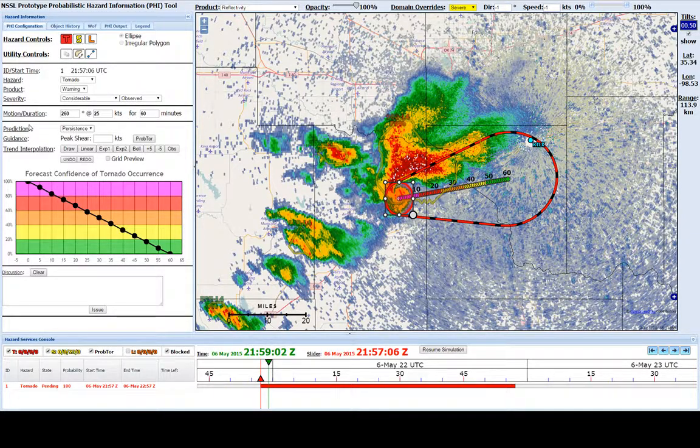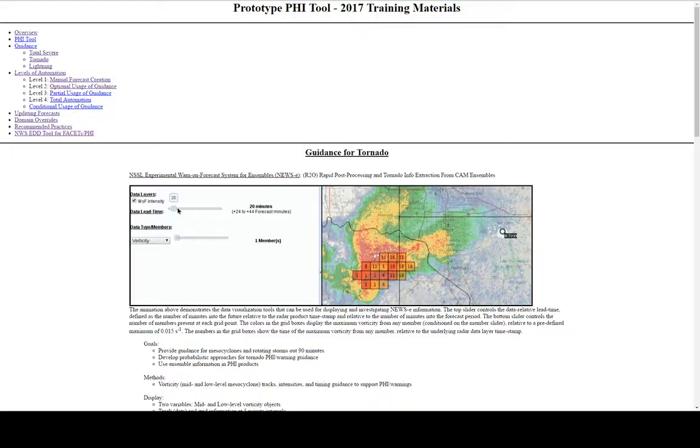Below that are some options for the type of prediction and the forecast confidence. I'm going to skip the prediction option. It's kind of in depth, but just know that persistence is set by default. It ends up being a good default to use when creating objects. For the guidance section, it's good to reference the training materials. So I'll go to the other tab here.